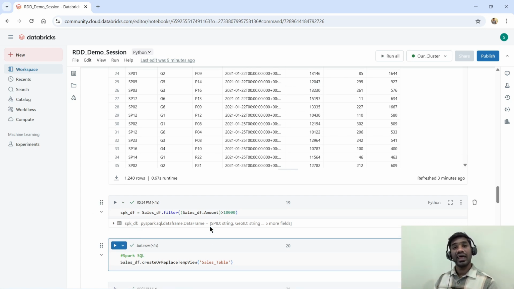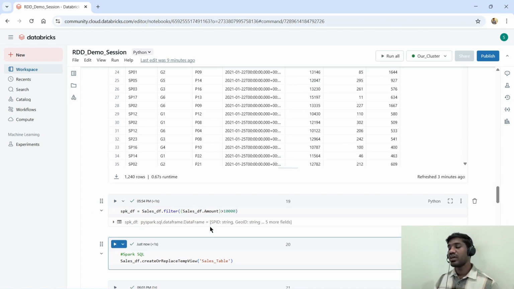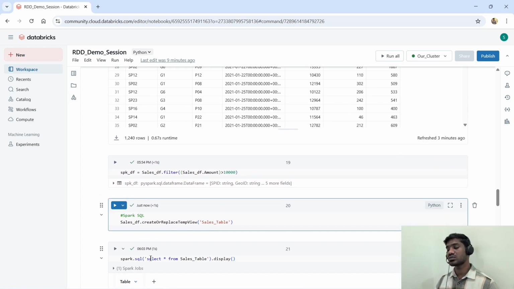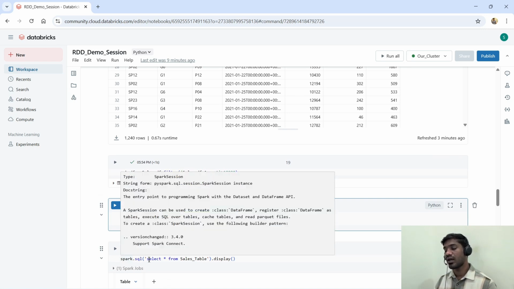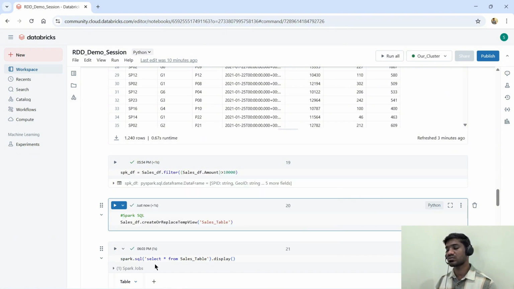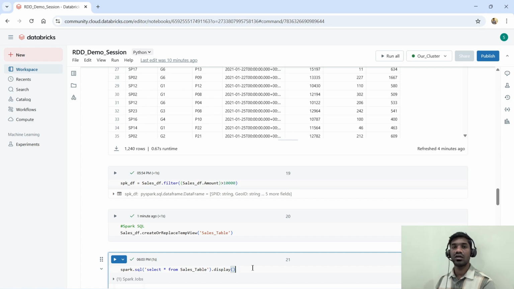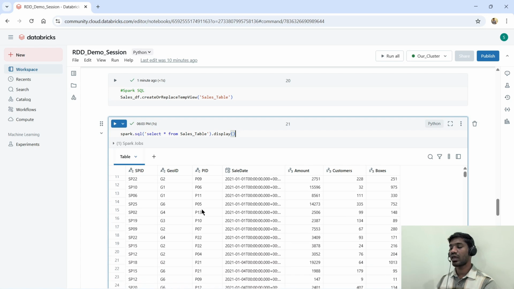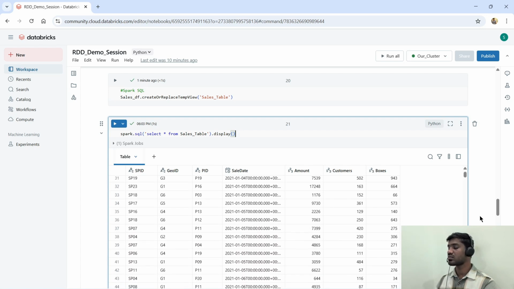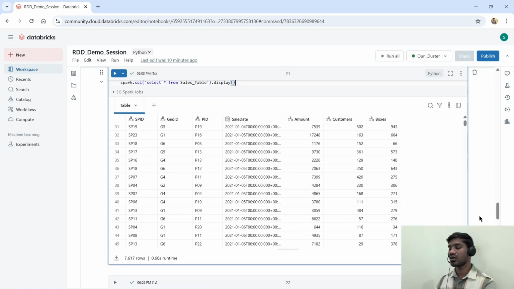For using SQL like syntax, we have to use the .sql keyword. Here you can see after spark, I used .sql. Inside the parenthesis, I used SQL like syntax: select star from table name. Again, dot display will visualize the data frame. Here you can see the data frame looks exactly like our Spark DF.